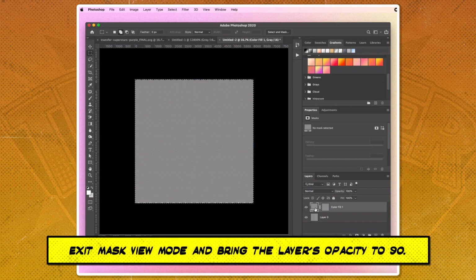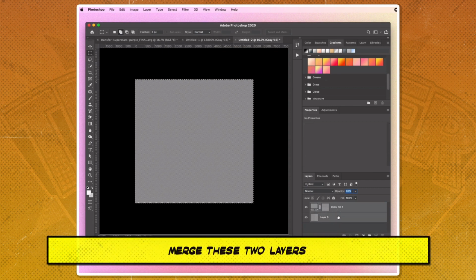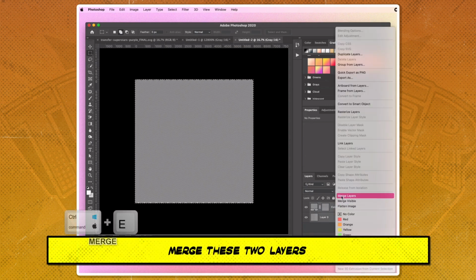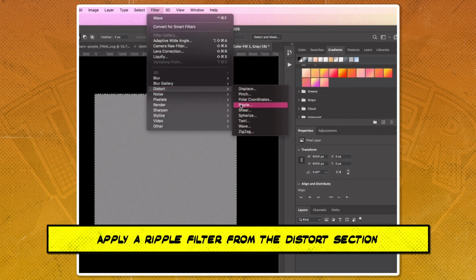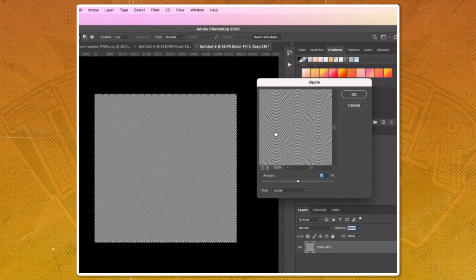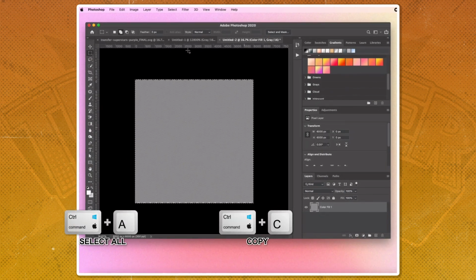Exit Mask View mode and bring the layer's opacity to 90. Merge these two layers into a single layer using Command or Control-E. Apply a ripple filter from the Distort section, setting the amount to 15% and the size to large. Select all and copy that texture.